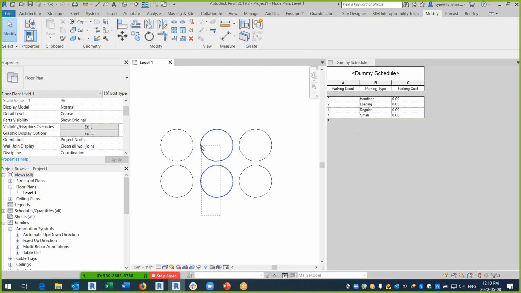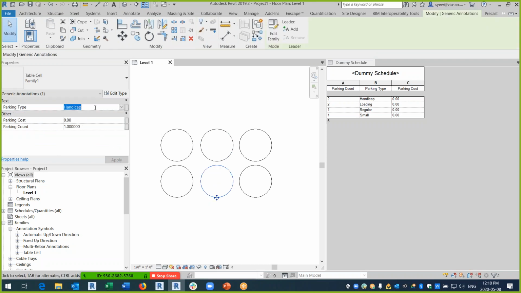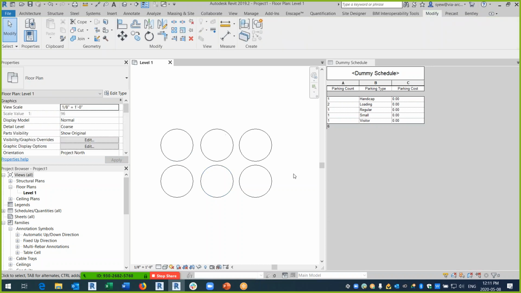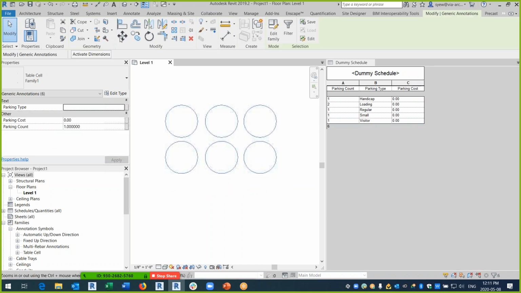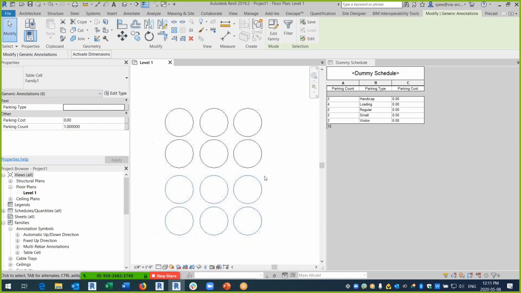So if, let's say, this data is going to be a different one. Let's say this is no longer handicap. This is going to be visitor. Visitor. You notice that that becomes a new one. Let's assume that I want to add levels to this. I'm just going to randomly copy this over. Okay, you notice that right now the number changes.